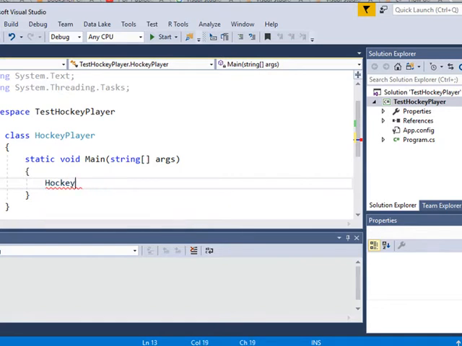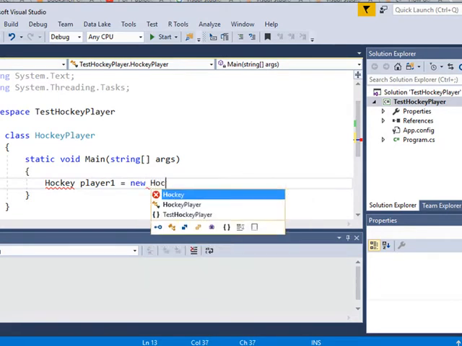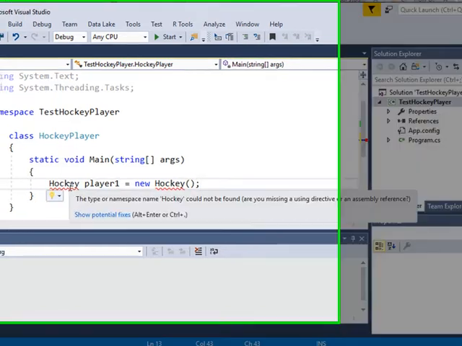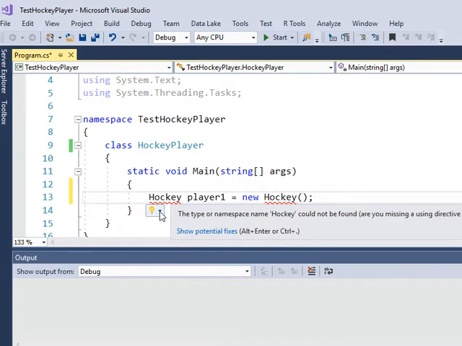And will it even let me? Yeah. And I'll call this one Player 1. And new, call the constructor. Okay, let me see if I can do a shortcut on here.